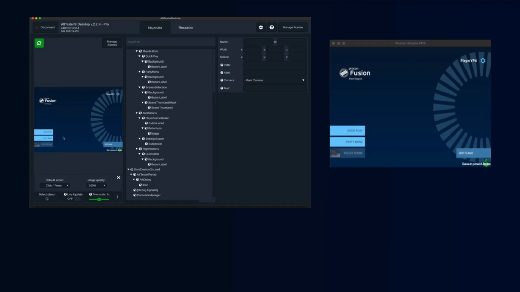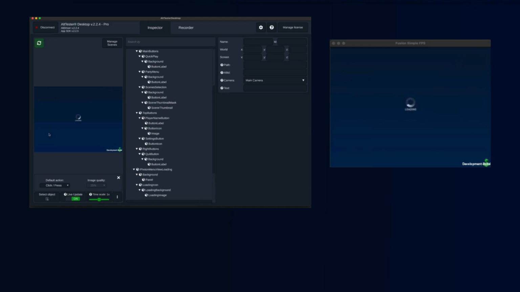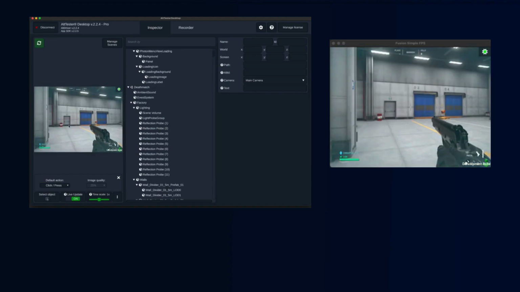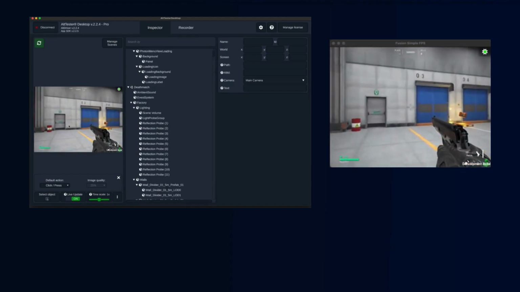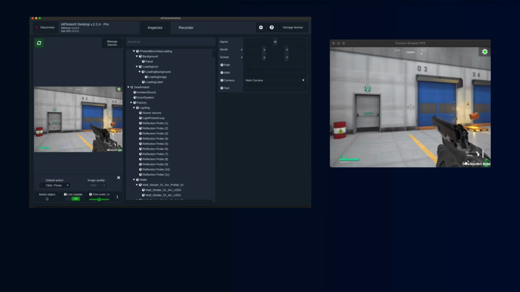The game is already instrumented with AltTester, so we can control it through AltTester Desktop as well as directly in the game. That means any action a player can perform, moving, aiming, shooting, interacting with items, can also be executed programmatically via the AltTester API.